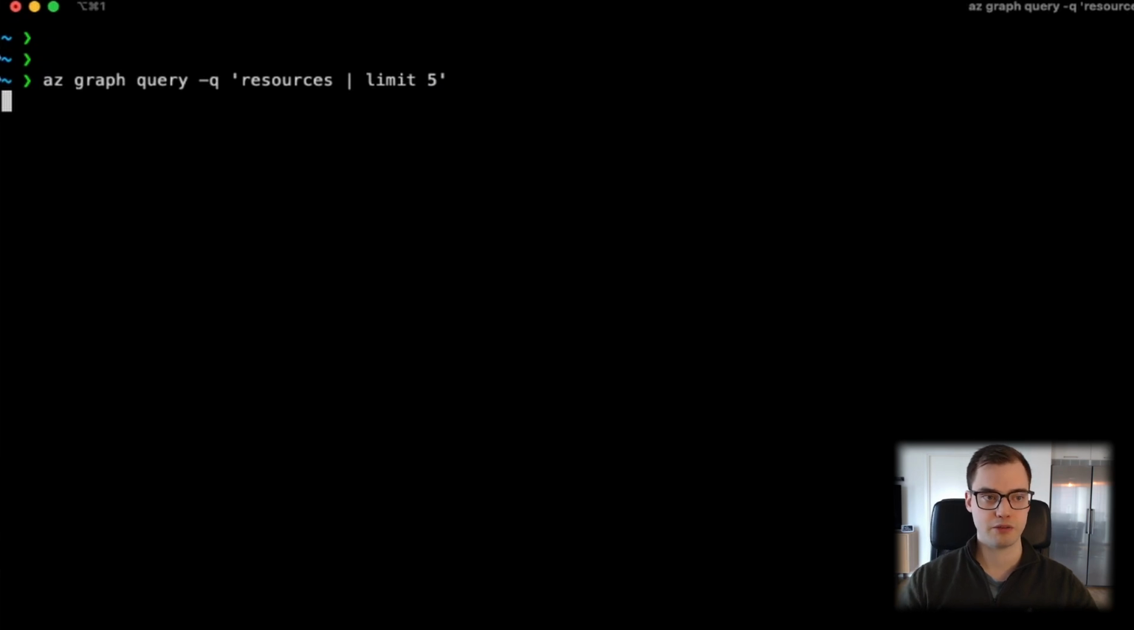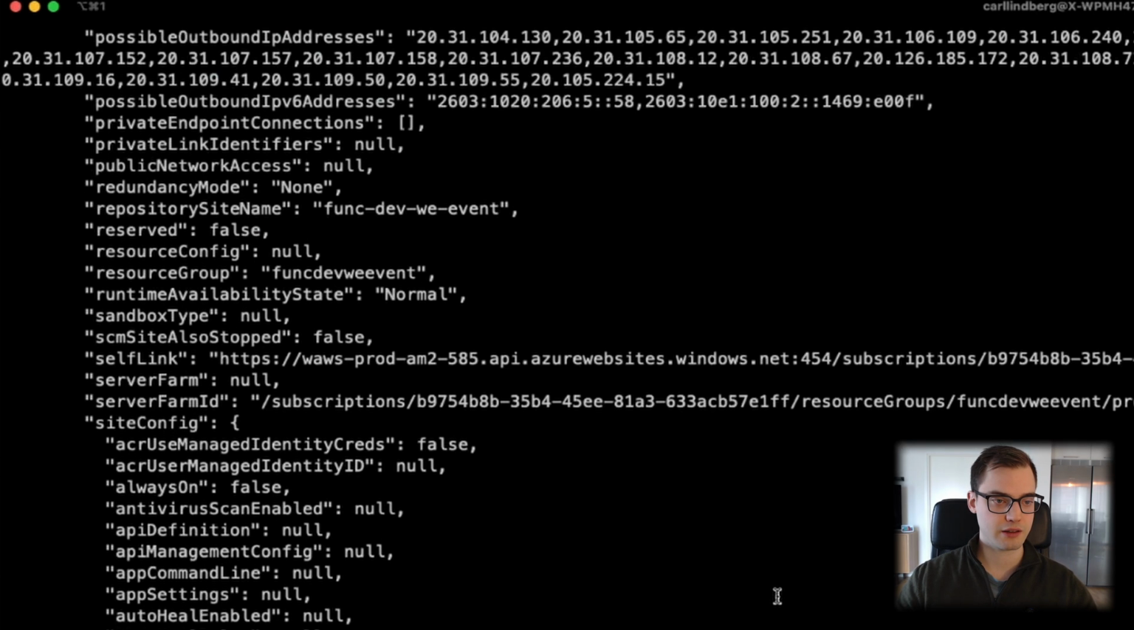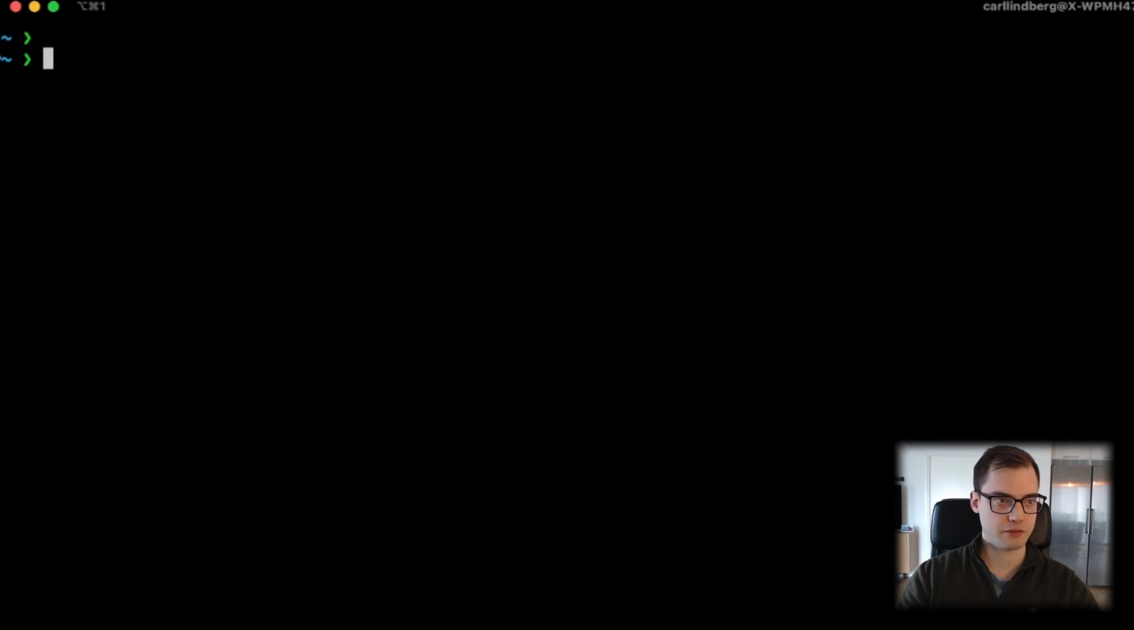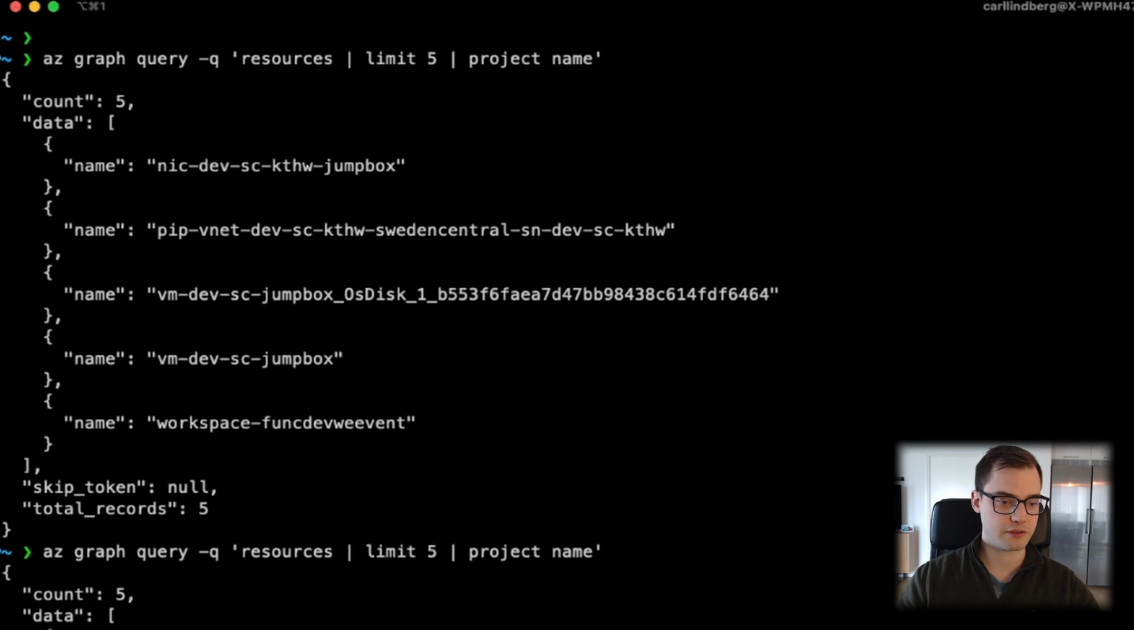And this is super powerful because imagine I just created something through the CLI. Maybe I ran a deployment of some sort and I can get a lot of stuff. That wasn't super helpful, but we can do project name. And this will be just random, so if I just keep running this, we should see different things.